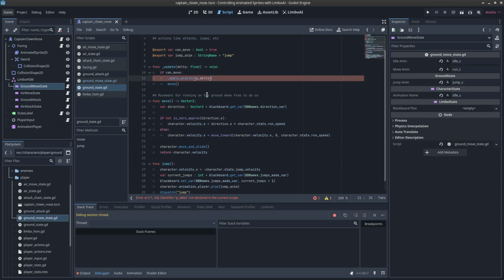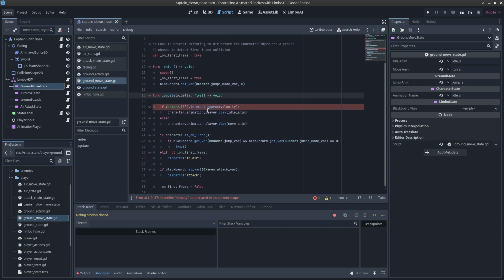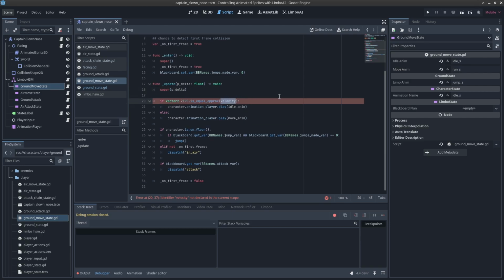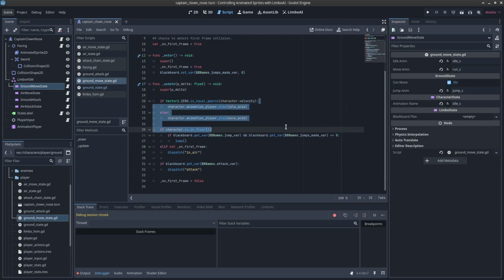Then we're going to apply the gravity. So that's going to be, we can rename this to P delta if we want, or just delta delta. Okay, so there's our parent update. So let's go to the ground move state. And we're going to call super with P delta for our base movement. And then this can just grab the character dot velocity. Okay. Effectively ends up being about the same.